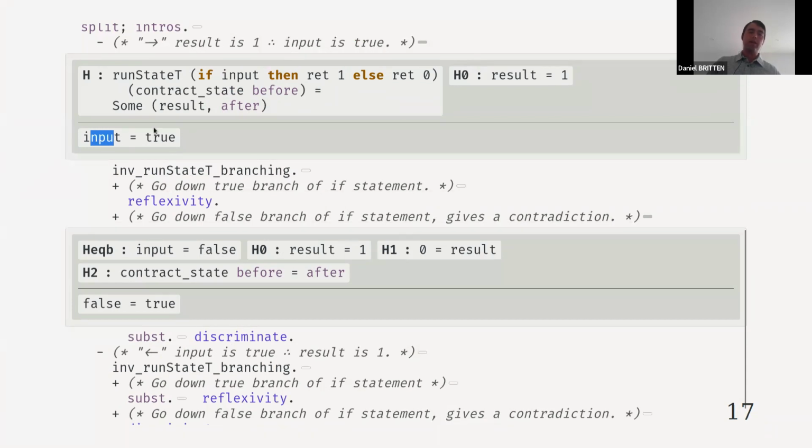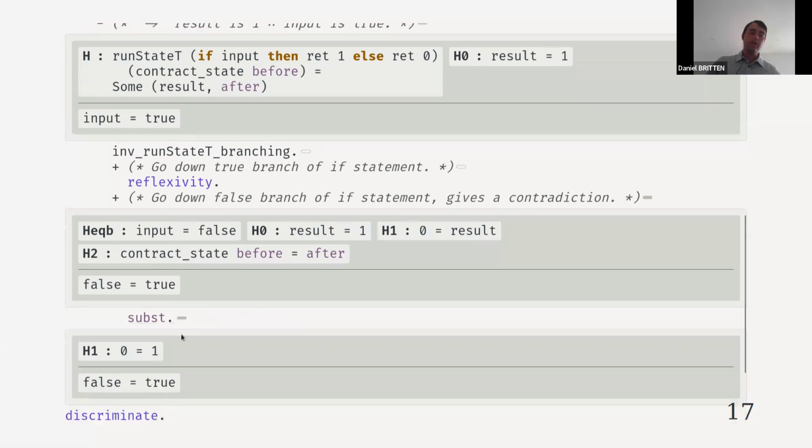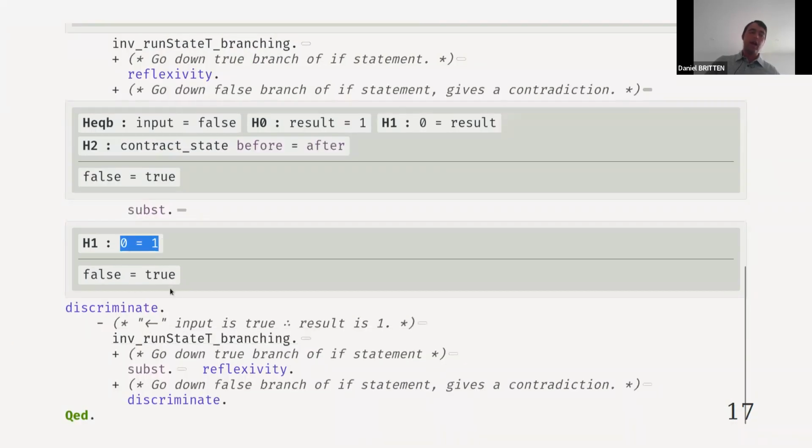We assumed that, sorry, my bad. We backtrack a bit. If we go on the false branch, then we must have returned 0. But remember, we assumed that the result is 1. So we have 0 equals result, and result is 1. This gives us a contradiction because 1 does not equal 0. We can substitute to see this clearly: 0 equals 1. And then there's a tactic called discriminate, which handles the situation for us.